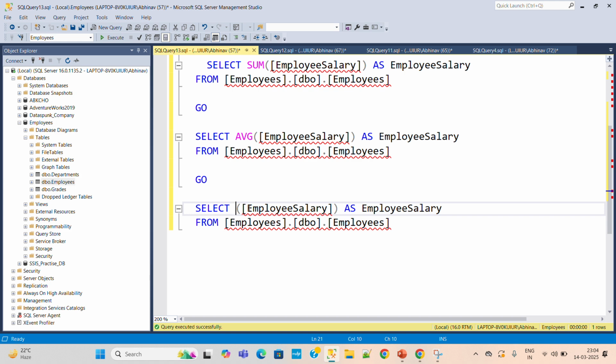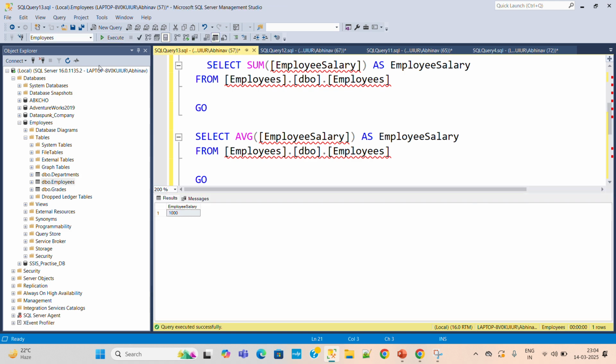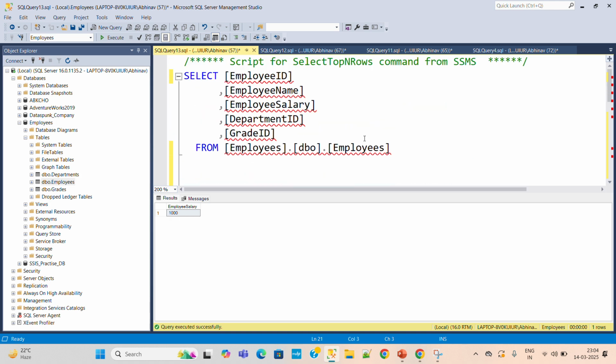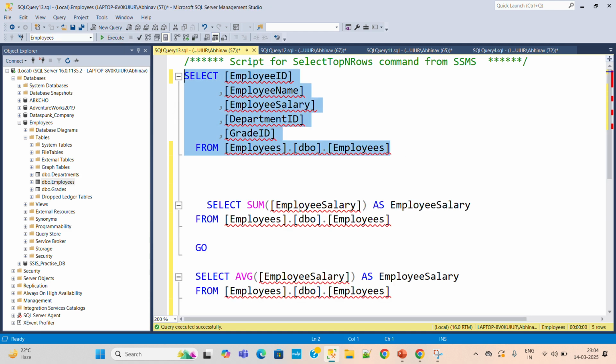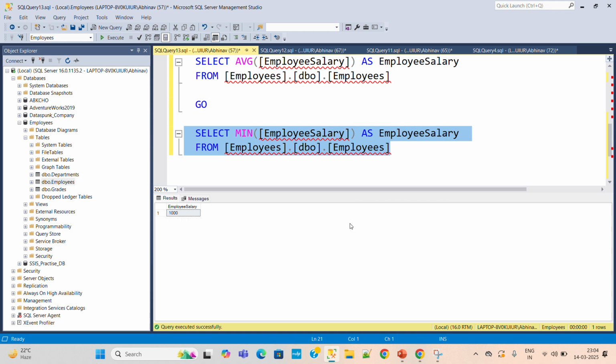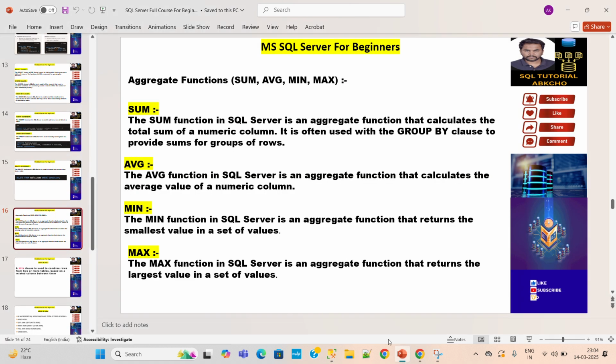So always select only that much code that you are going to execute. Just put select min employee salary as employee salary from employees. So what is the minimum salary in the employees table? It's 1000. From here also you can check, go and do the select star. So what salary is the minimum? Minimum is 1000. So min is providing the smallest value in that particular column on which we are performing that aggregate. Now let's go to PPT.